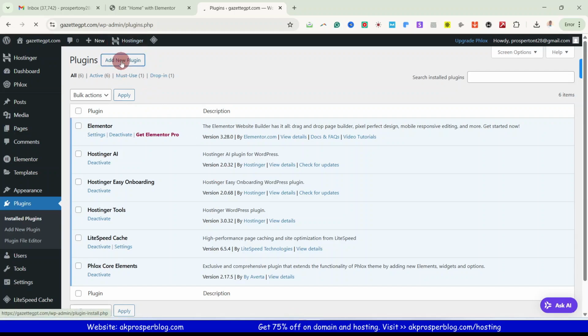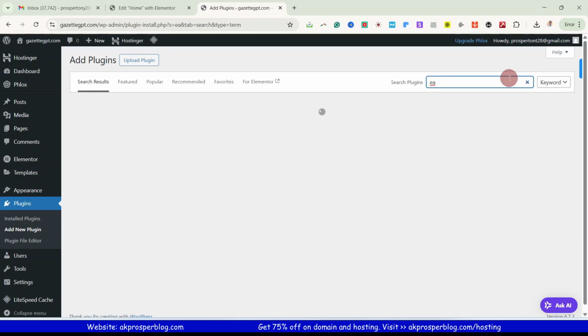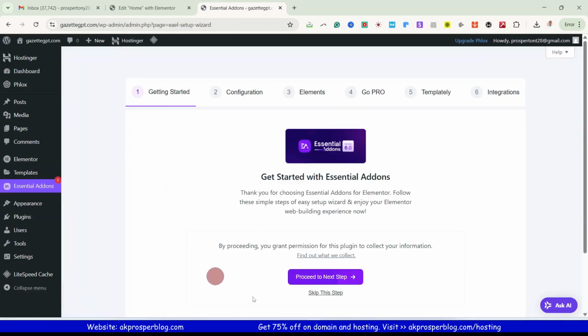So add new. That's EA, Essential Addons for Elementor. Let me go ahead and install this. Actually, it's a plugin that has some pro features of Elementor itself. Exactly. Once you install it, you should be asked some of these questions.